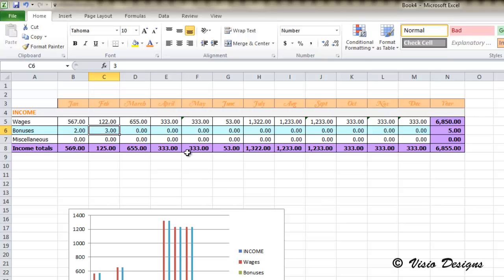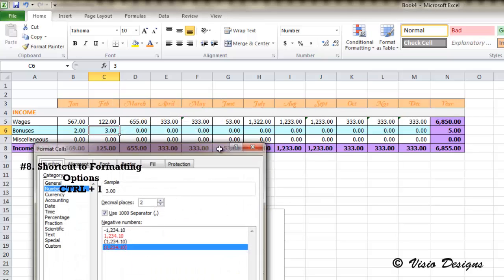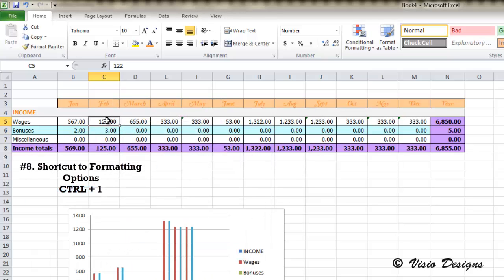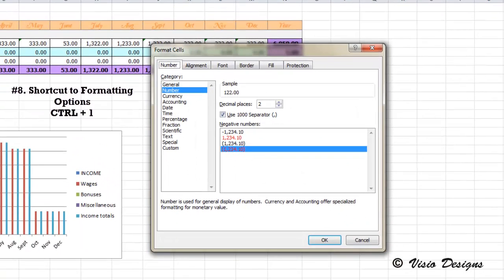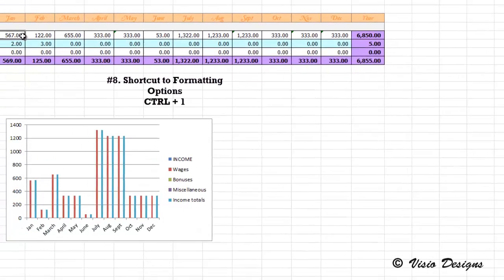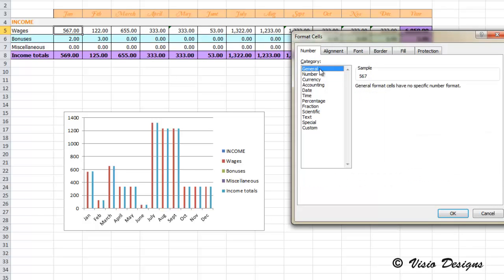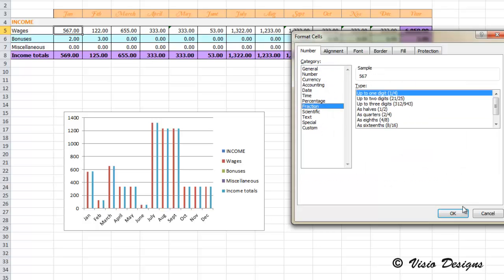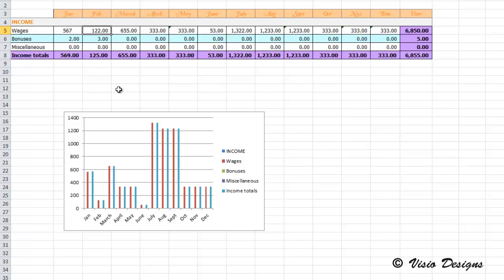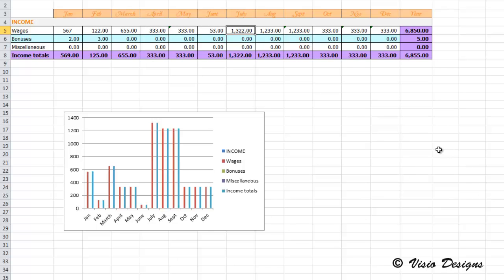Alright, shortcut number 8 is bringing up the formatting options without right clicking on a cell and hitting format cells. All you have to do is select the cell and hit Control plus 1. This is handy because sometimes you'll be changing the format of multiple cells to different formats. So you may change the format, hit OK, and then tab across and hit Control 1. So it's going to save you time if you're formatting multiple cells.